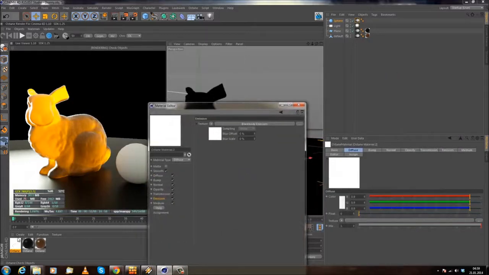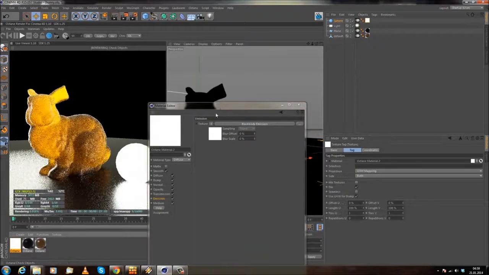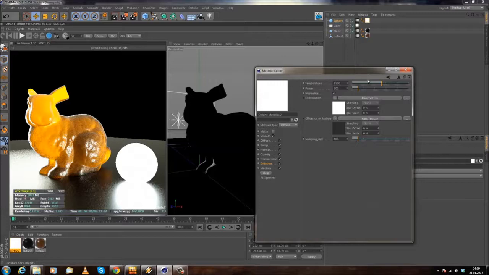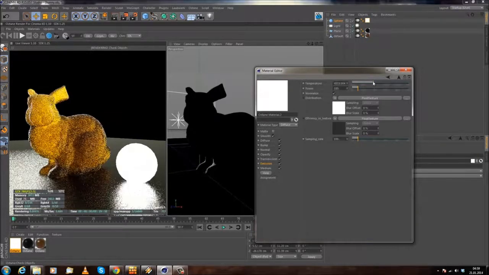And this black body emission is simply a light material. And do I have this applied to the sphere already? Nope. So let's apply this to the sphere. And as you can see, this is already working. This is already emitting light. So we can also change the temperature here, like I showed you before.